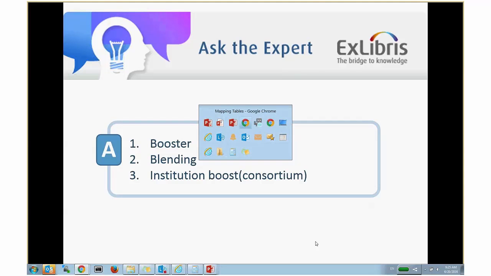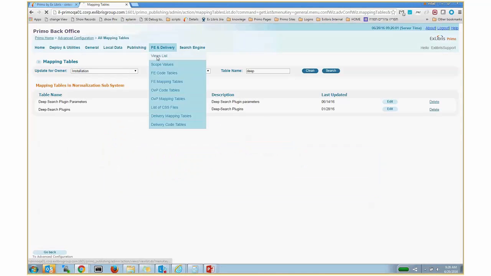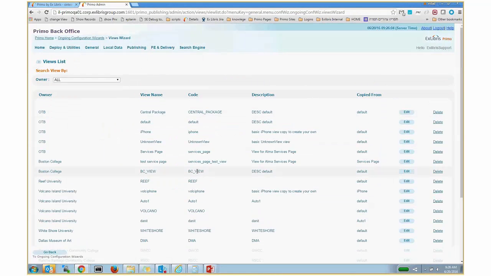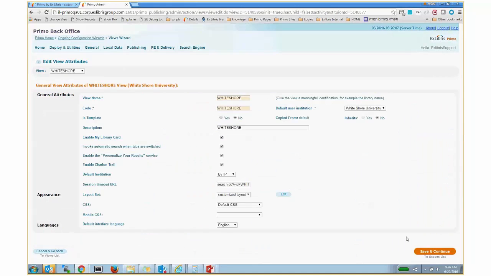And where do we turn this on? In a moment, I'll explain exactly what it does, but we'll look over here. In the Views wizard, let's take Whiteshore. I'm in a consortium with Whiteshore and Volcano.